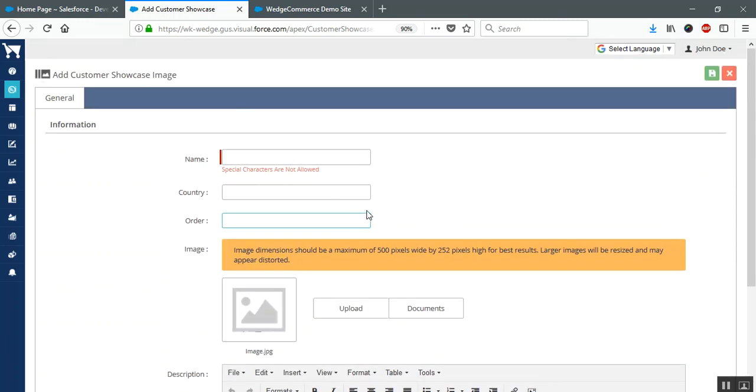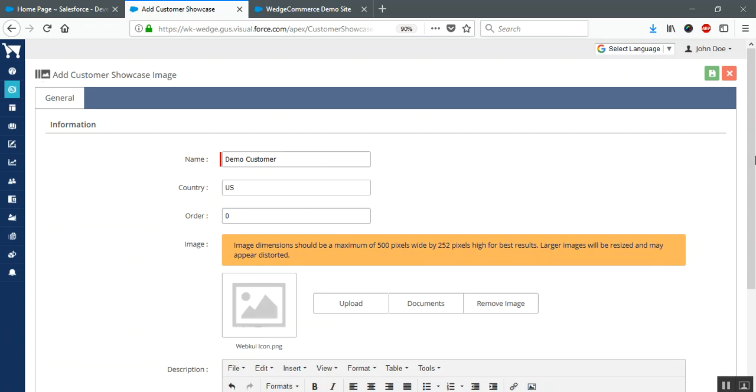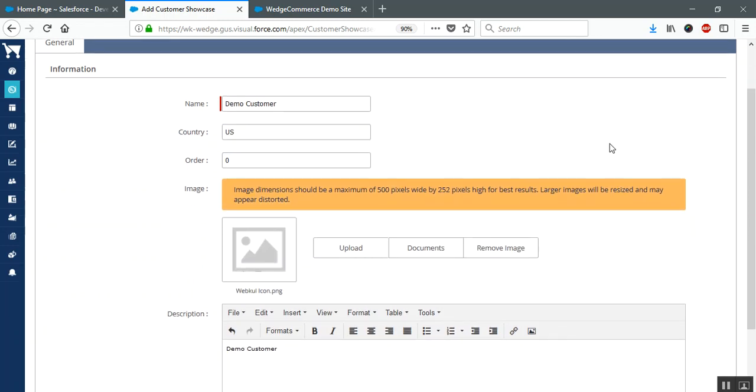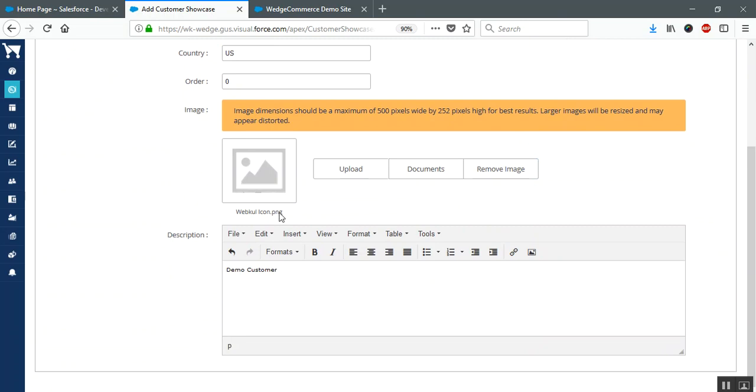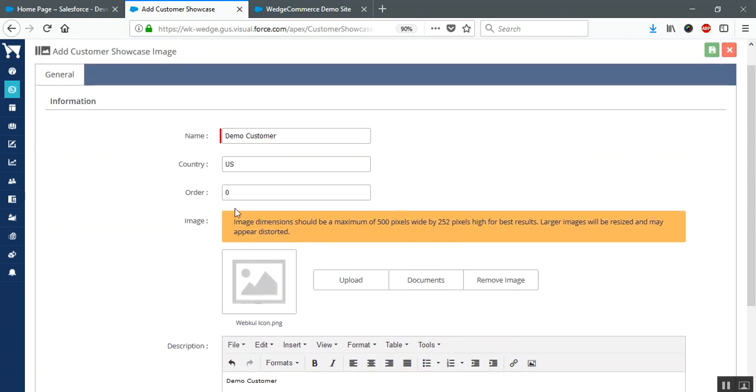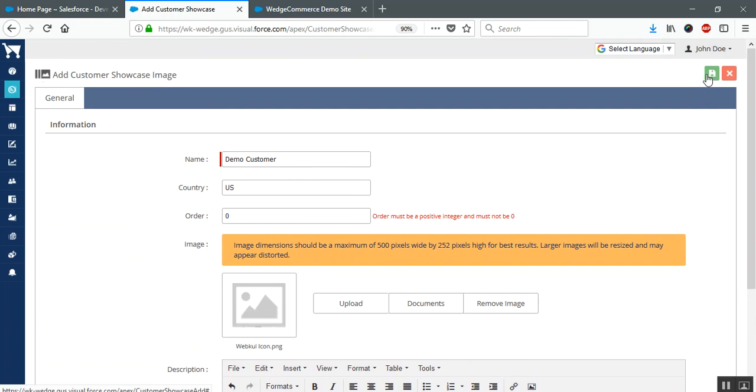Let's quickly proceed to add one customer and see how it's working. As you can see, I have entered the customer name, the logo, uploaded the image and all the details. Also defined the order as well. I'll quickly go ahead and save it. Okay, now you need to make sure that the order must be a positive integer, 1, 2 and so on. You need to move ahead in increment order accordingly. As I have updated the order as 1, just save it.